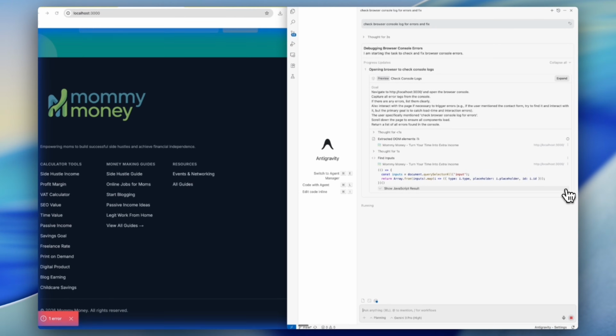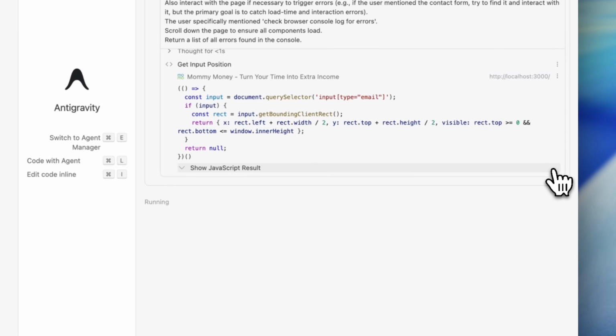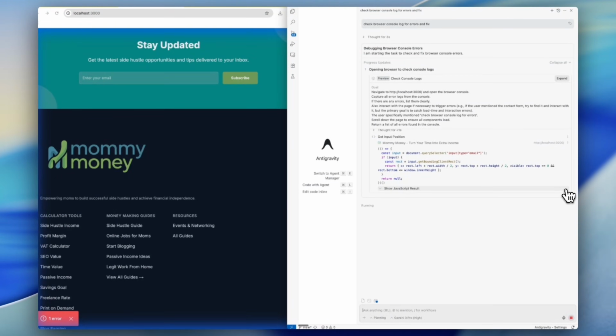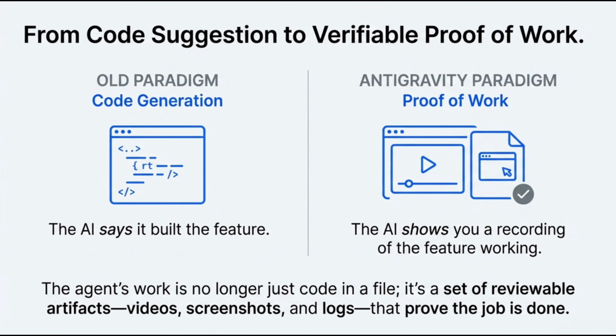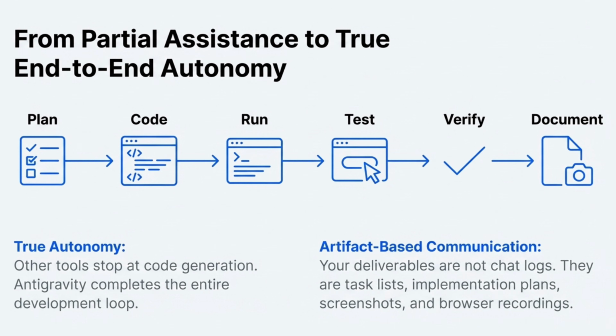So, why is this a game changer? And is this actually a game changer or is this just new AI hype? Well, here are some key differentiators. Number one is proof of work. The agent doesn't just say, hey, I've built this, like some of its competitors. It actually shows you a recording of it working. Number two is true end-to-end autonomy. Other tools stop at code generation, but Antigravity goes plan, code, run, test, verify, and document.